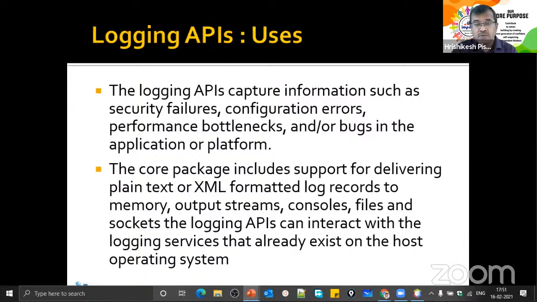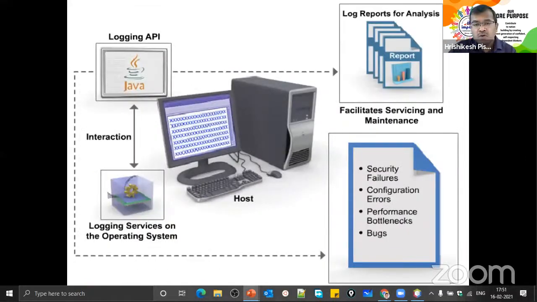It can send the information and store it in memory, but then that information is not persistent. It can store it into a file on a secondary storage device. It can send it to a socket, that means over a network. So this log record can actually be transmitted anywhere. If you look at this architecture, what we are going to look at is the logging API, which is provided to us in the util package. I'll be exploring this logging API with you. This logging API has an opportunity to interact with the logging services that probably your operating system is providing.